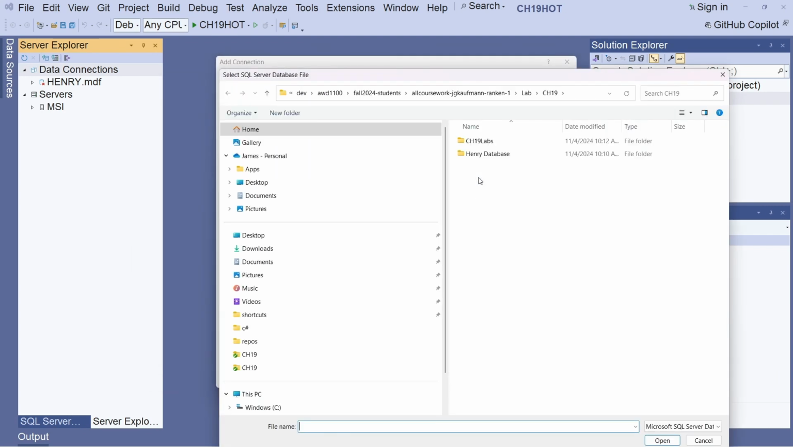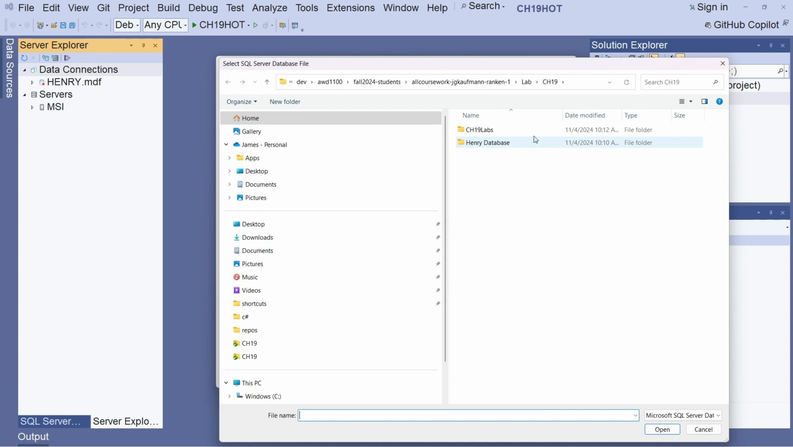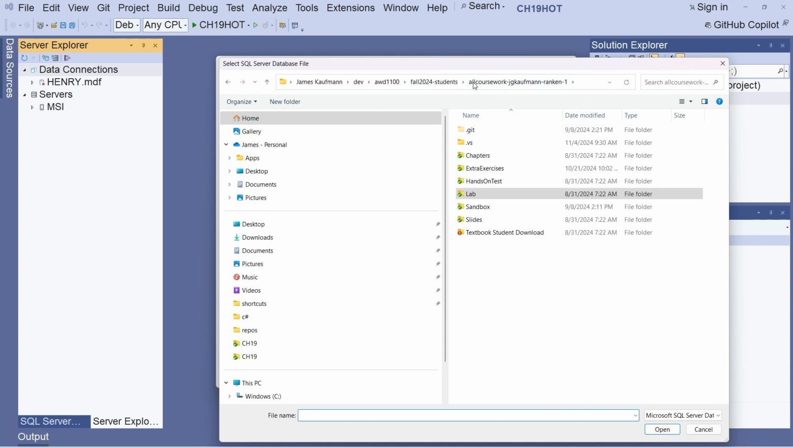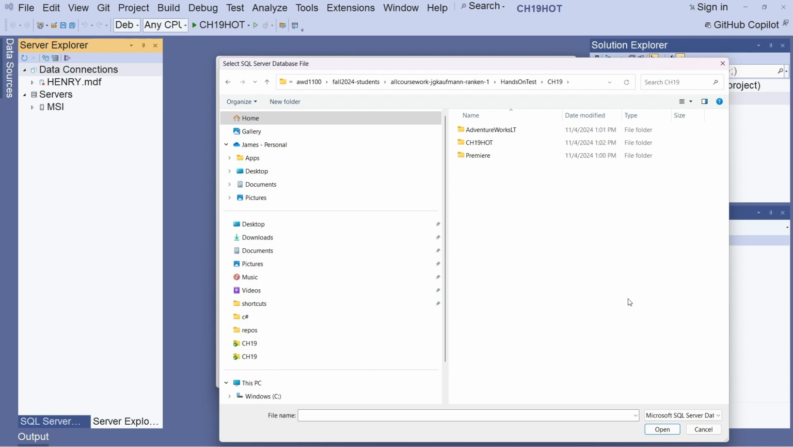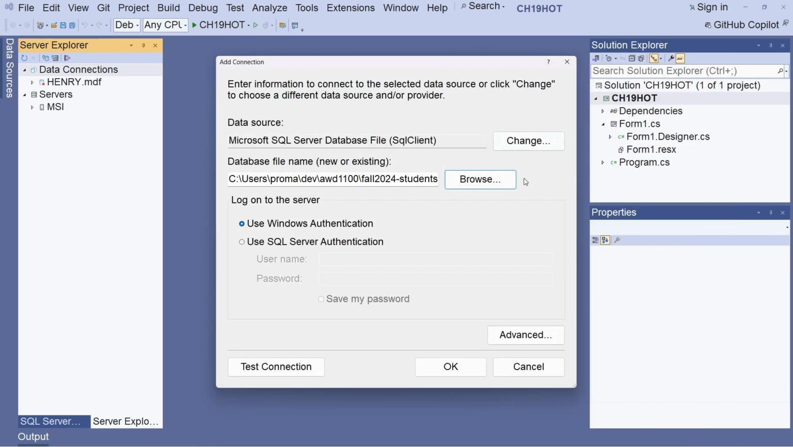We're going to browse to the hands-on test directory, chapter 19, and we'll grab the Premiere one first. There's the MDF file. You have to make sure it's the MDF file. You're not going to load in a folder, right? It's got to be the MDF file. Open. There's that. Leave everything else default. Hit OK.